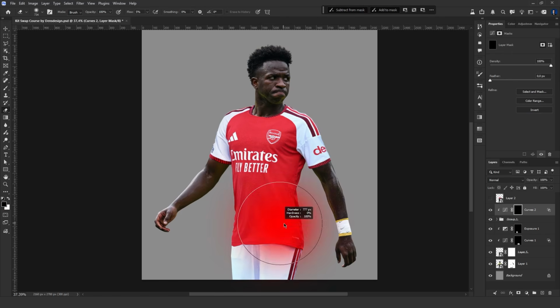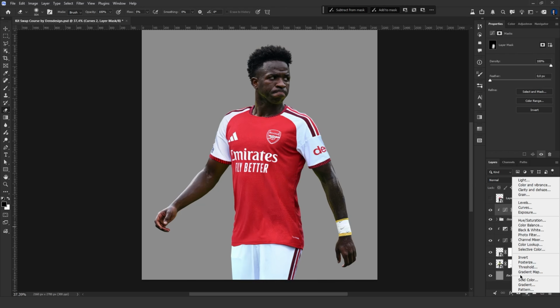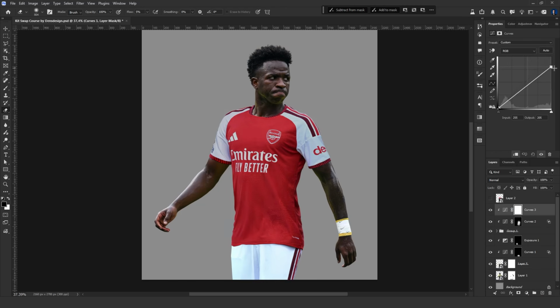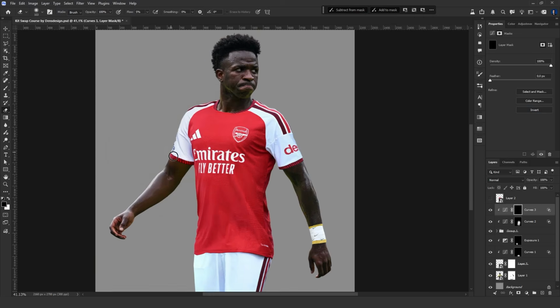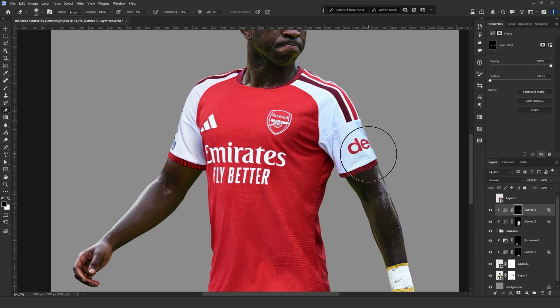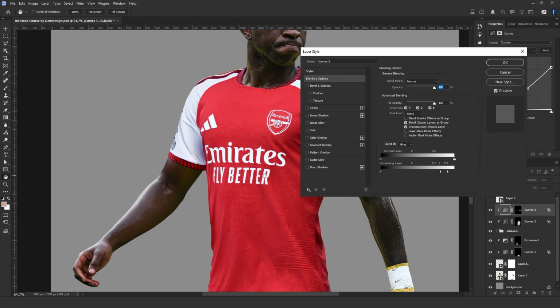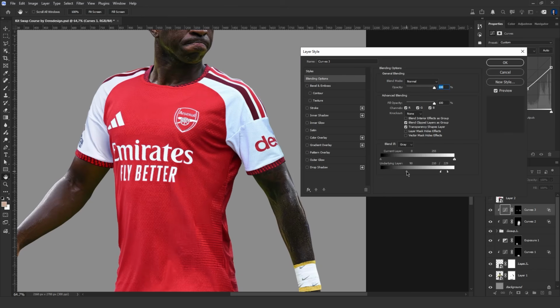Flow is at 5. My brush is soft. I'm adding more towards the right side. Now let's add shadow to the white parts. I'm removing the red areas in the sleeve part so it only affects the white areas.